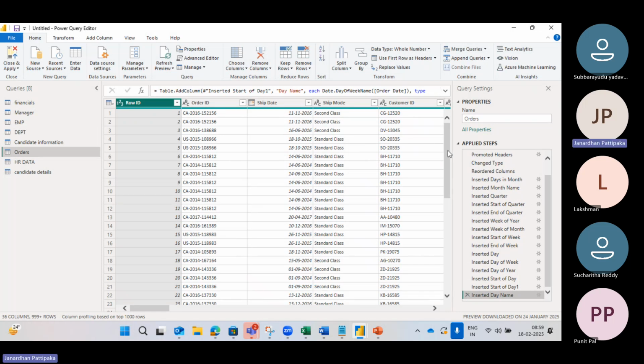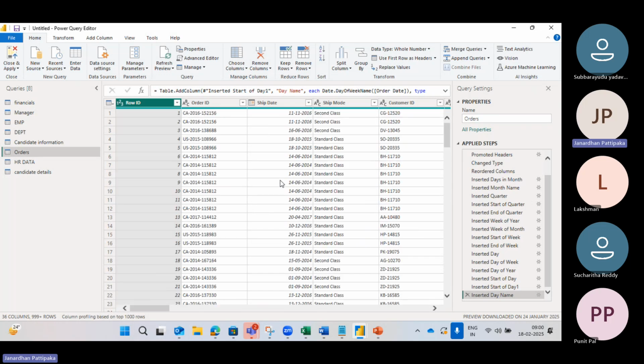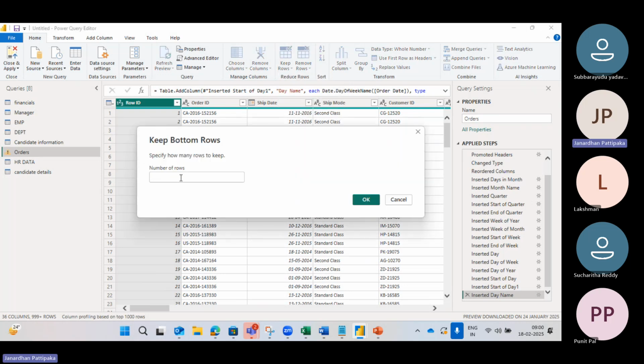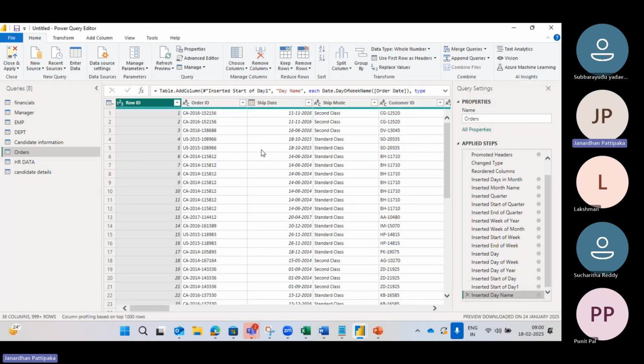Now keep bottom rows. When you go down, I want the last 10 records and want to delete all remaining records. In that condition, keep rows, keep bottom rows. How many bottom rows do I want? 10. Like in 2017, the bottom 10 records will remain and all other records will be removed. That is called keep bottom rows. If you want to go one step back, you can click and go step back.